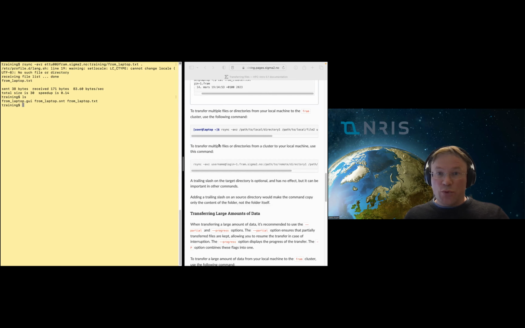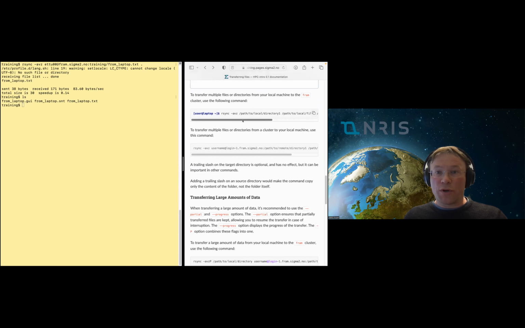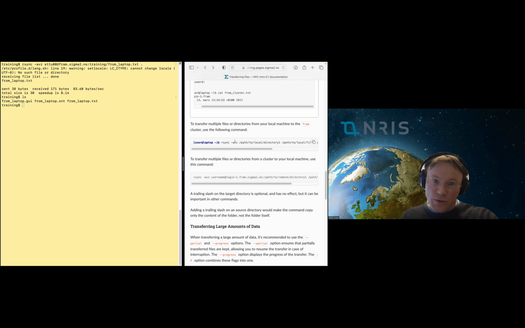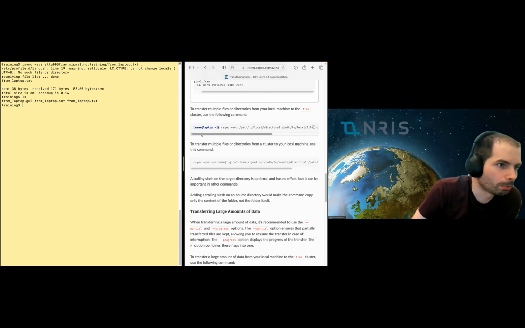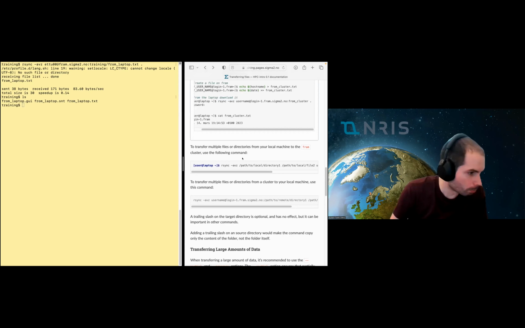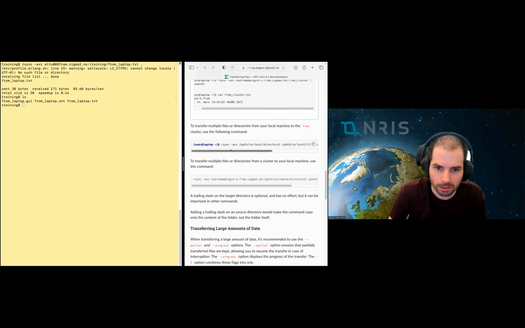Then how do you move multiple files or even directories? Would you care to walk through this, Øystein? What the command means, or actually sharing the screen? Sharing the screen, please. Sure, I will need to set it up then. Give me a second.